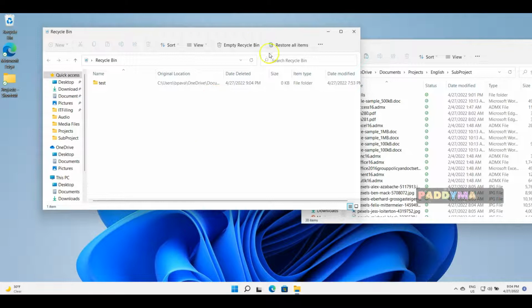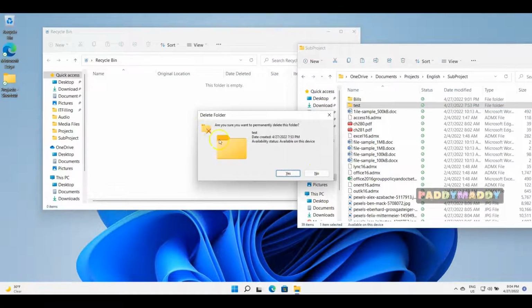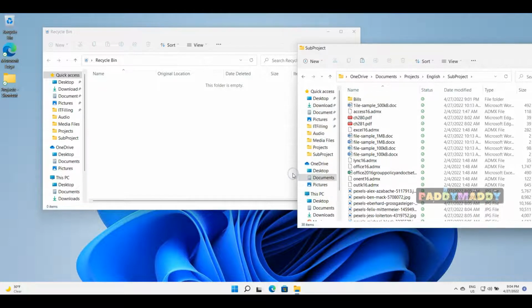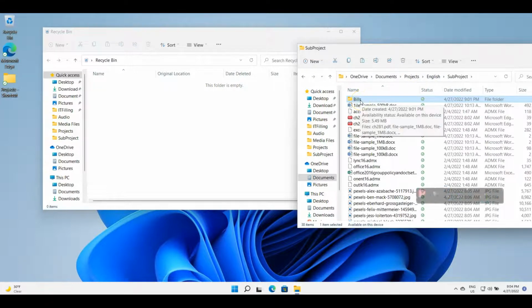So what I can do is, let me first restore all items in the recycle bin, so it comes back here. So now I can hold my shift key and use this button to delete it. When you do this, it asks, are you sure you want to delete permanently? Yes. That way it doesn't go to even the recycle bin. So when you hold the shift key and delete, all the files go off directly from Windows and don't come to the recycle bin.